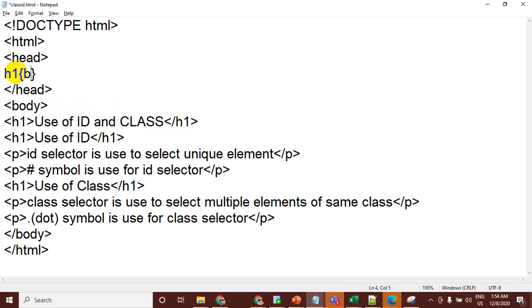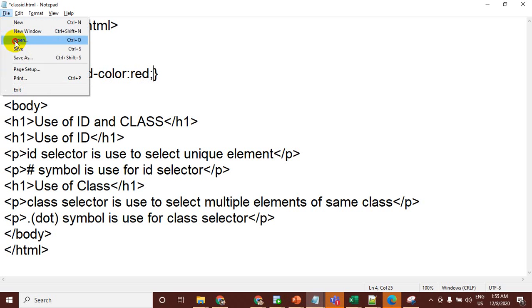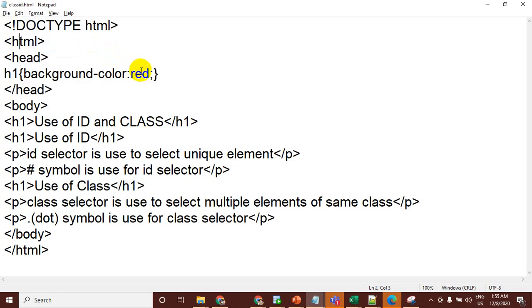So I will apply the background color property, background color colon, for example background is red. Okay, so when I save the file, and let me add one more, text color also I want to change, so I will write color colon, I will write blue. Okay, semicolon. So I have applied, students please see, I have applied h1.